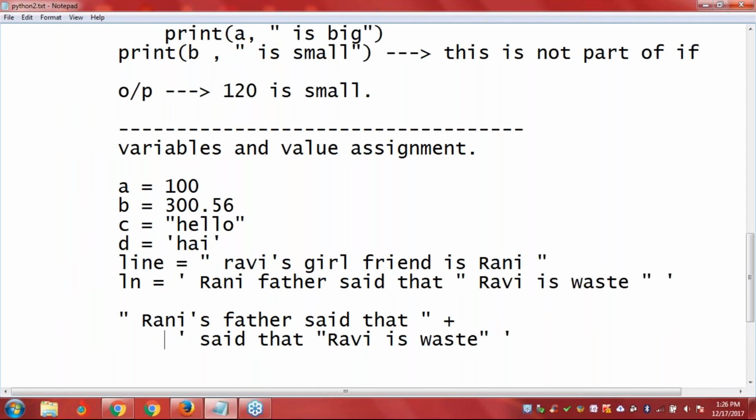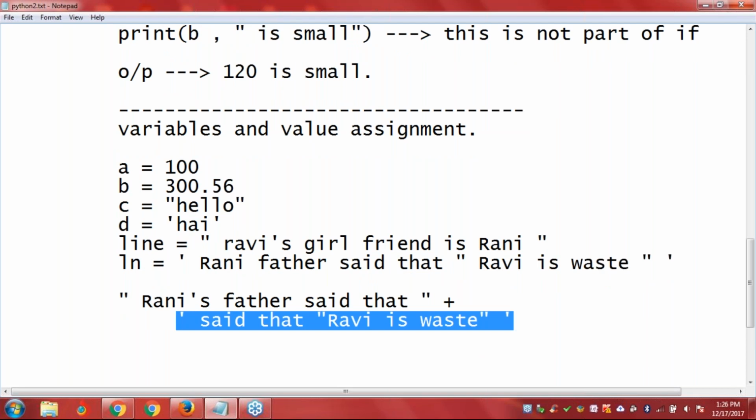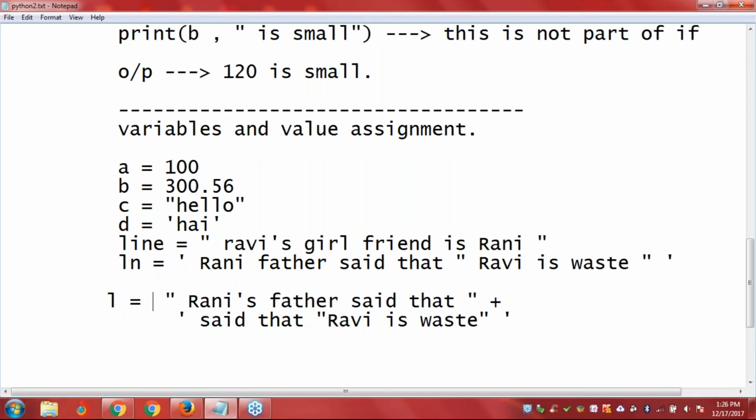But in the second part, what I want to do? Double quote as part of the string. That's why I planned it as two separate strings. Finally, we concatenate and keep into some variable. Understand the point? So what is the final result? Within the text, a single quote is part of the string, double quote also part of the string. Got it? Take this example also.